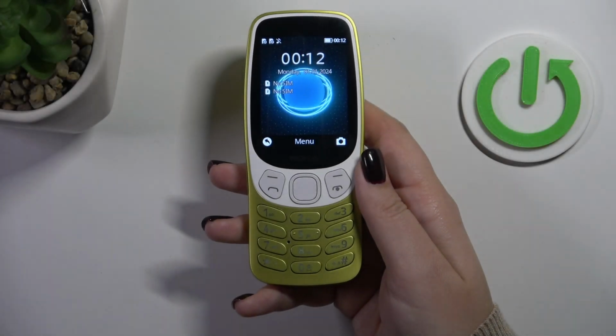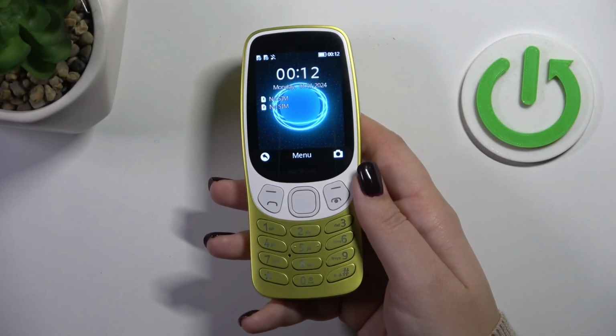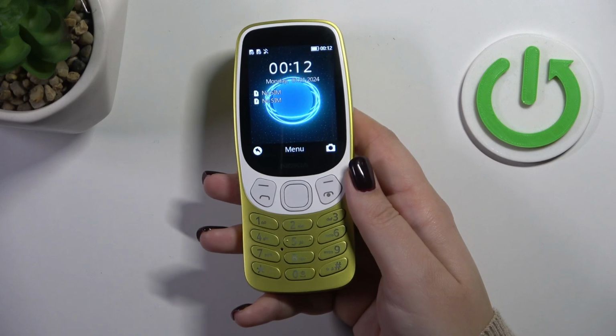Hi everyone, in front of me I've got Nokia 3210 and let me share with you how to add the photo to a contact in this device.